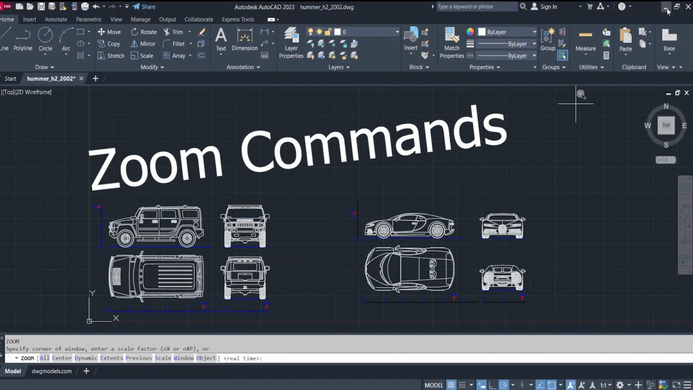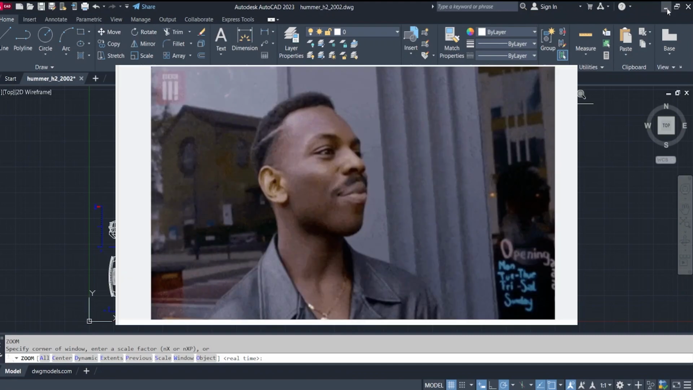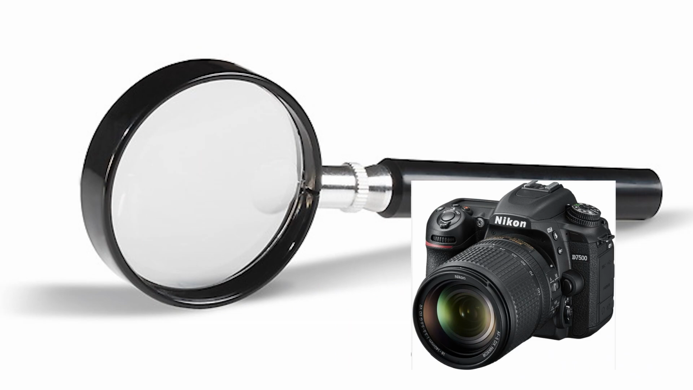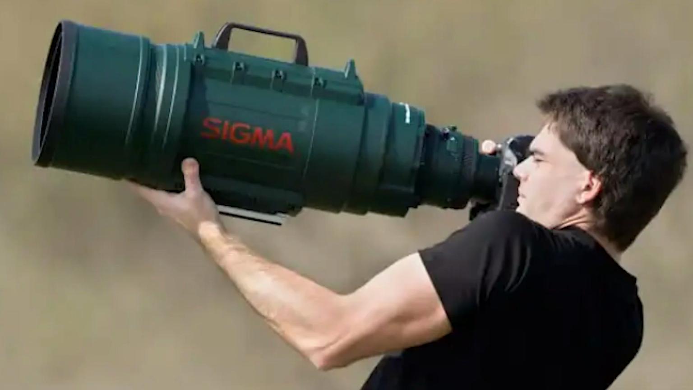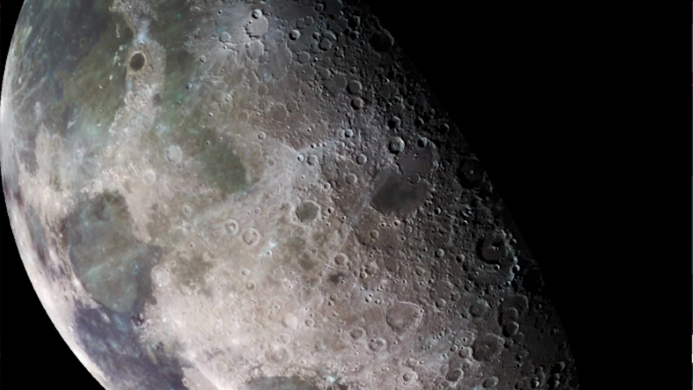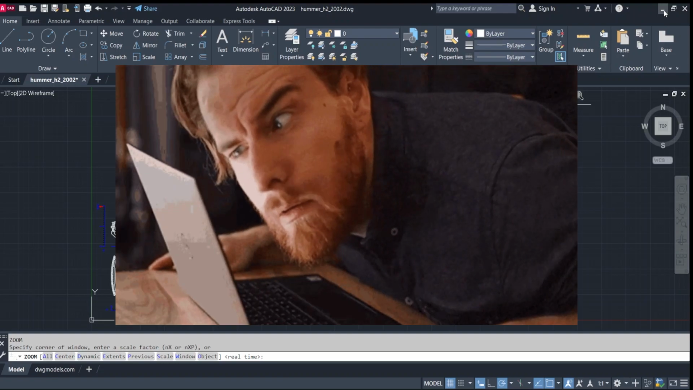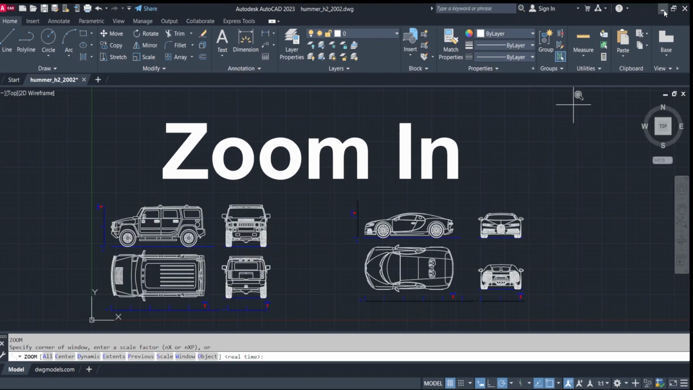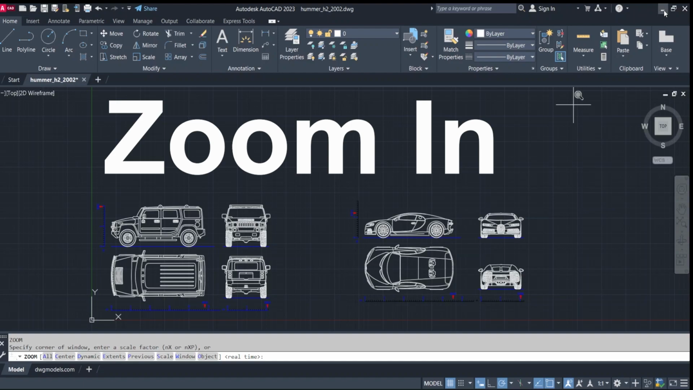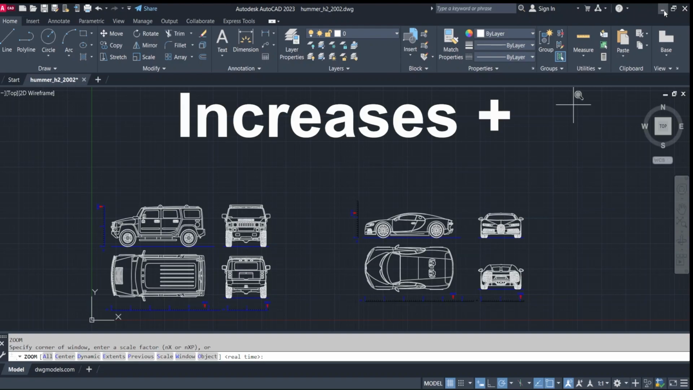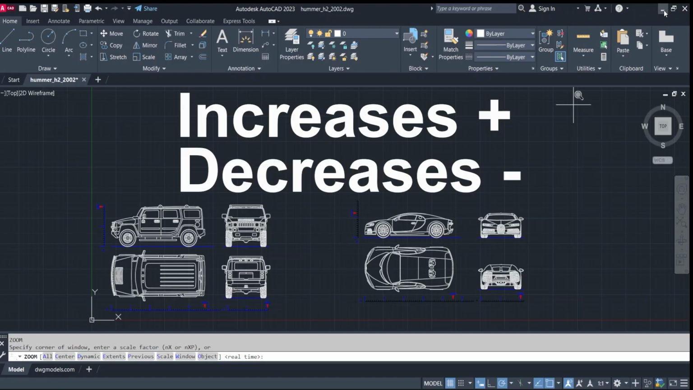When we talk about zoom commands, the first thing that goes into our minds are magnifying lenses or high definition cameras with those big lenses that can zoom in up to the surface of the moon. Wow! You know, zoom lets you look closer, that is to zoom in, or further away, and that is to zoom out. Technically, zoom increases or decreases the magnification of the view in the current viewport.